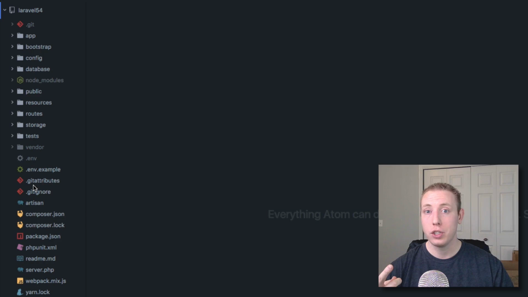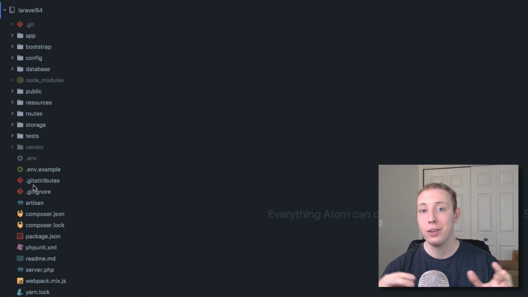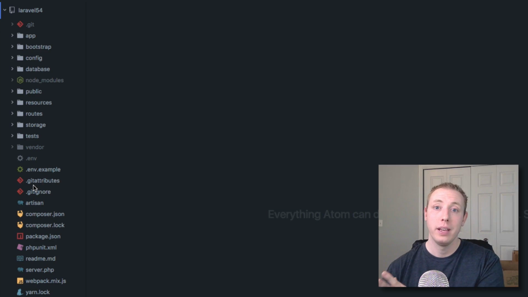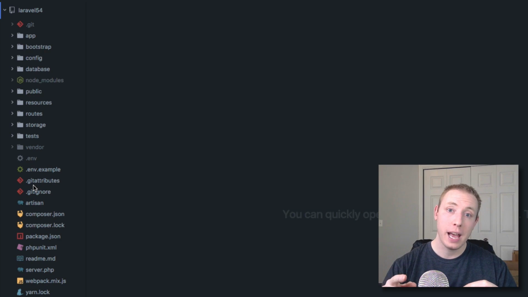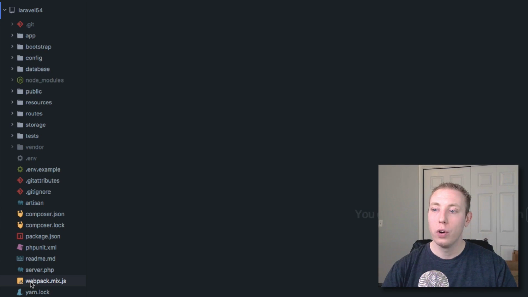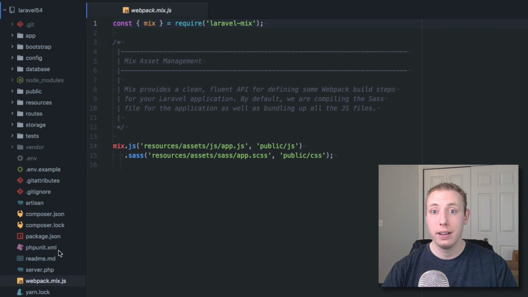Now that's all changed. Laravel Elixir used Gulp, but we're not doing that anymore. Laravel Mix is now built around Webpack. It has a lot of the same functionality, and I'm going to show you how to use all of it, but it's now built inside of Webpack. So we no longer have a gulpfile.js, we have a webpack.mix.js file. Down here at the bottom of your root folder, above yarn.lock, you'll have this webpack.mix.js. This is what it looks like.